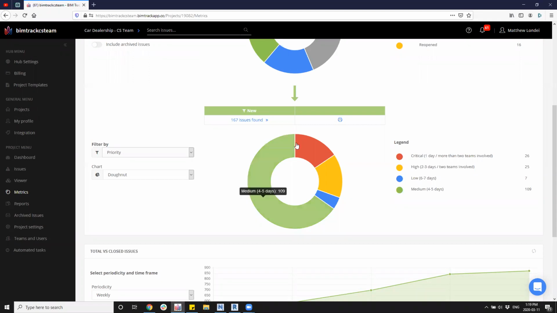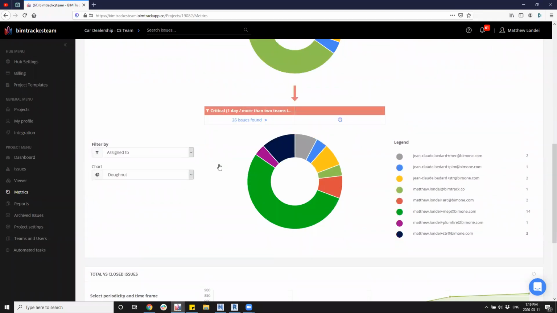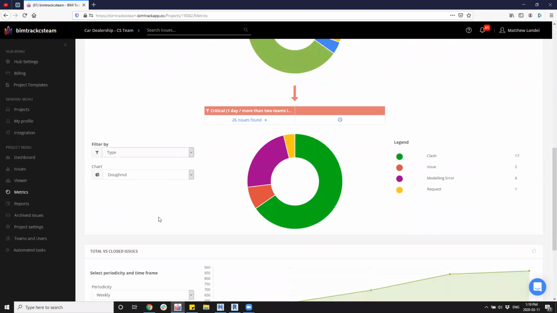I'm actually very interested in those critical new issues, so I click it again and we break down one more time. I may be interested in knowing what those issues are. Quite a few clashes, some modeling errors, some issues, and some requests. Let's take a look at the clashes. Obviously, I'm very interested in clashes, so there we go. Now I can see who those clashes are assigned to, and I'm sure you're seeing a pattern here. We're following a path. We're perhaps getting answers to questions maybe we didn't know we even had yet.